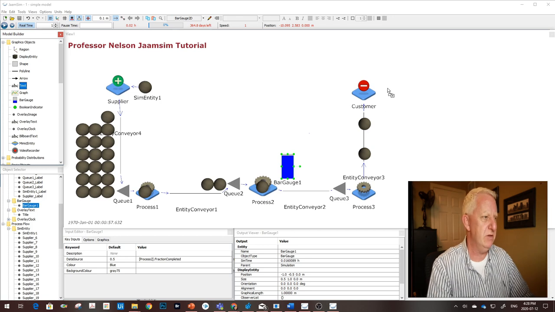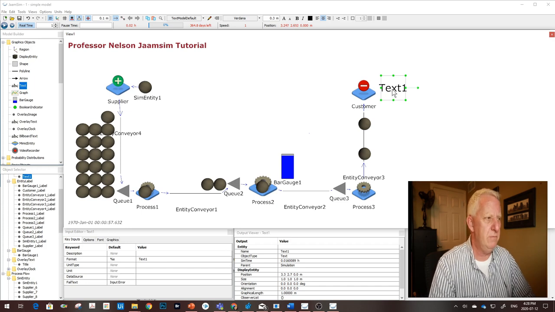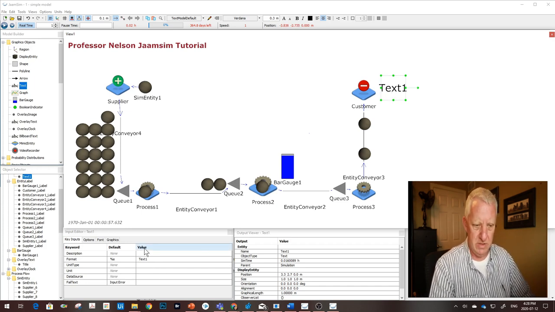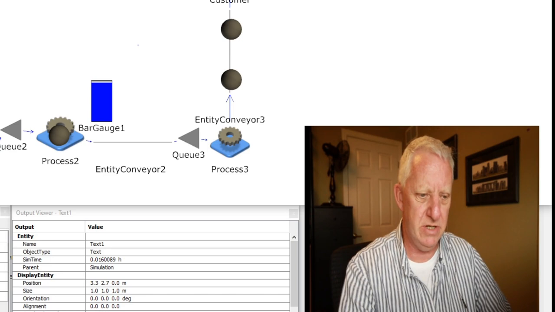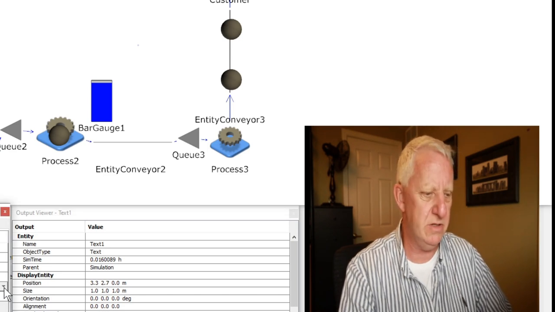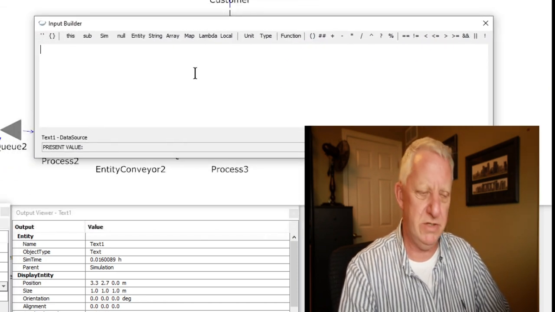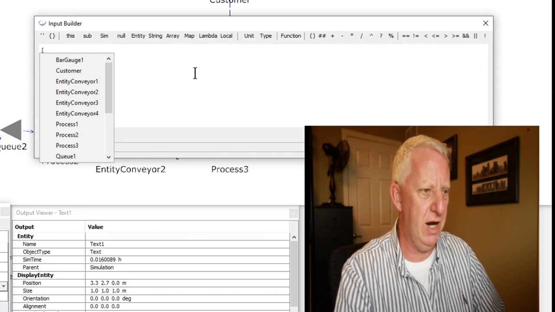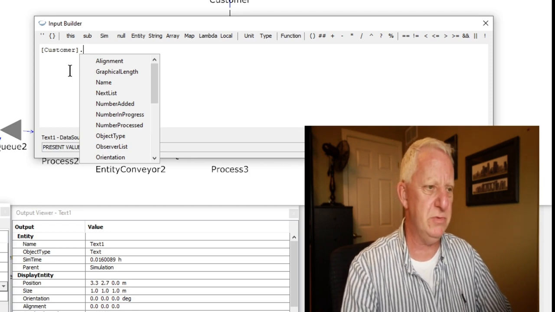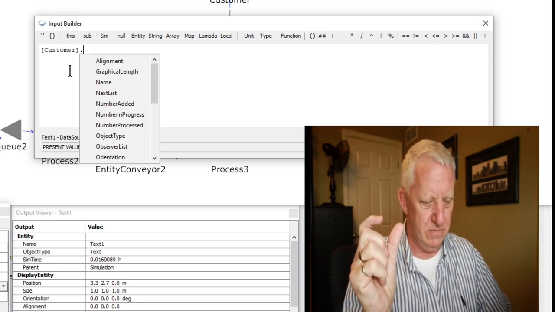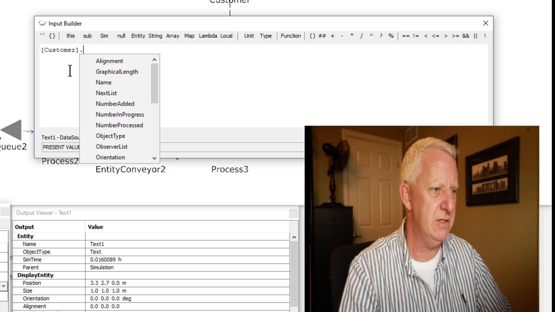So I'm going to drag my text. And you can see it has an input editor as well. The data source here is none. But if I click on data source and click the down arrow, then I get my input builder again. I want to show some information about the customer, so left bracket, select customer, dot, just like a lot of programming languages where you have the object and a modifier or a parameter as part of the object. This is very similar to that.